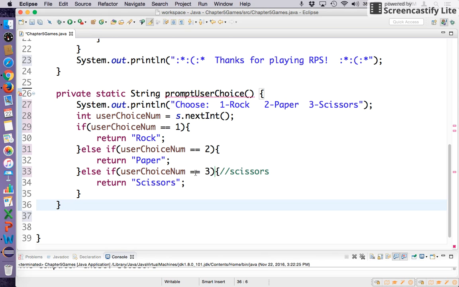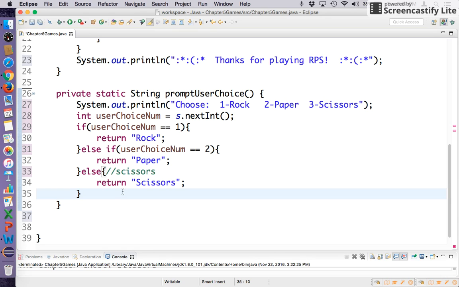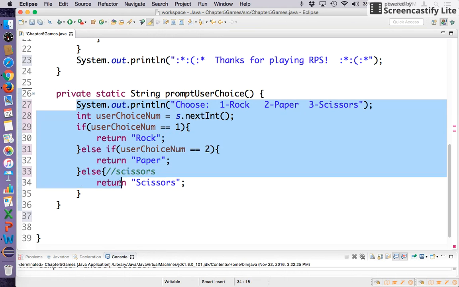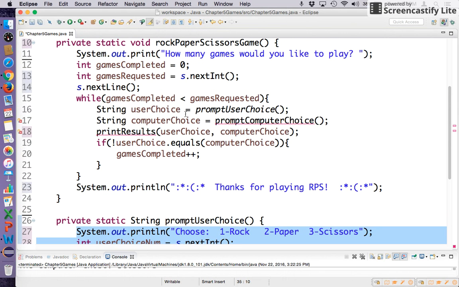So instead of having all of these return statements based on a conditional, you just say else. And what's really cool about that as well is that any number that's not 1, 2, or 3 that comes back is going to be scissors. So you deal with that problem too. If they type 100 million, then it's going to come back as scissors. So make sure you have that. That's how you prompt the user's choice. And look at how nice it is that we put all this down here, and we never have to look at that up here.